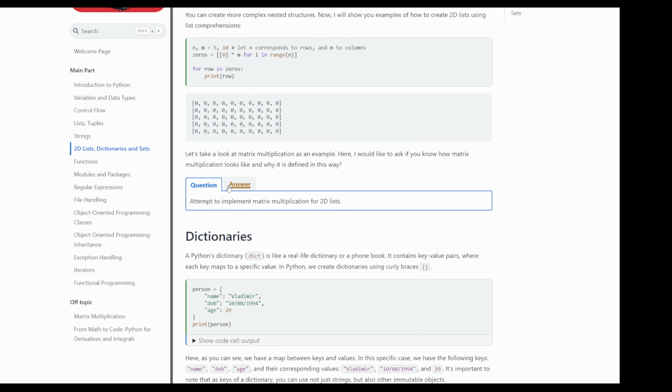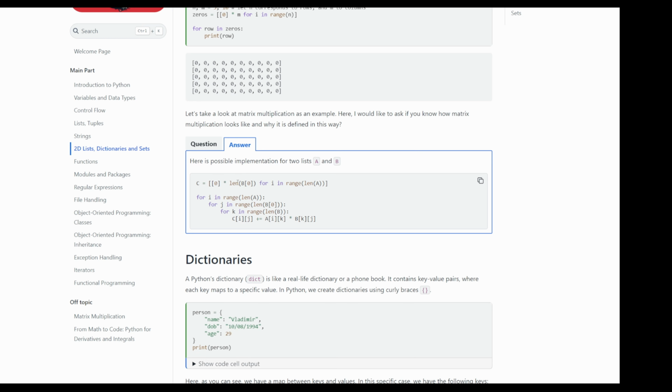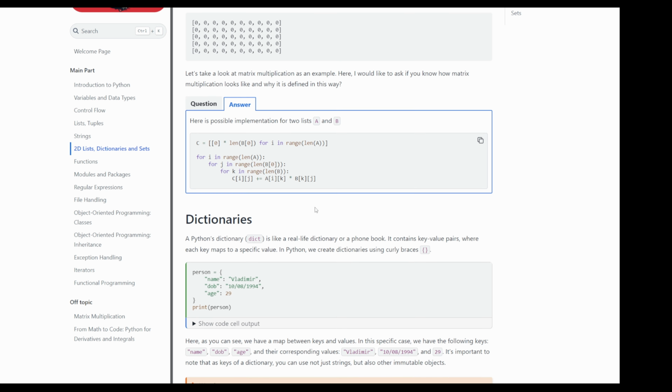Dictionaries. You can even take a look at an answer here. It looks pretty similar in my mind, but some arguments could be swapped because A and B should have some specific features, and because of that, instead of len A or len B 0, we can specify something else.